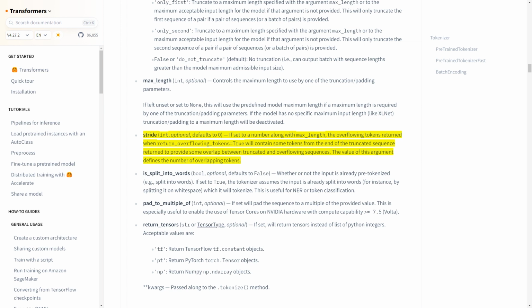So the fundamental concept here is overlapping tokens when chunking the text. This concept refers to the fact that when you break a large document into smaller chunks using a stride, you create some overlapping tokens between adjacent chunks. These overlaps help ensure that important information is not lost at the boundaries of the chunks and that the model can better understand the context.